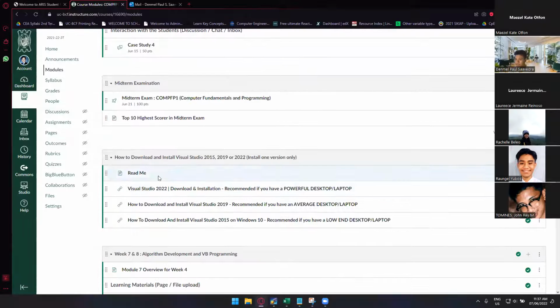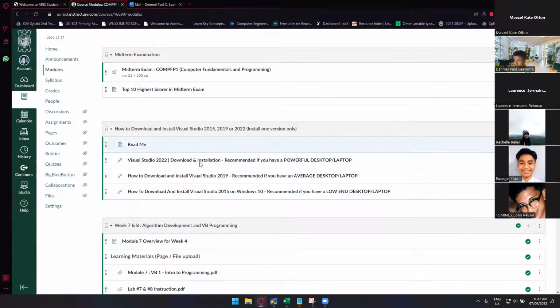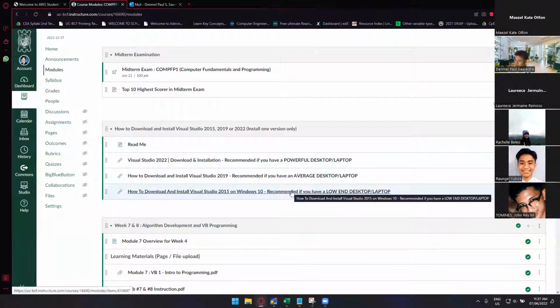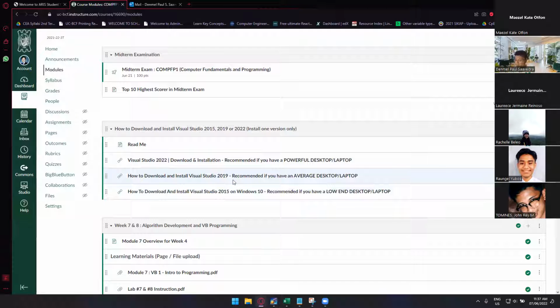Okay then, so let us proceed now to the Visual Studio. This is the one that you are going to use all throughout the finals. You can choose one only, okay, install one version only. I think these are very straightforward instructions. If you have a low-end desktop or laptop, then you can go with the lower version, 2015. If you have an average desktop or laptop, then you can go with the 2019. And let's say you have a high-end powerful desktop, then of course you can go to the latest one. So either one of those three will be fine.